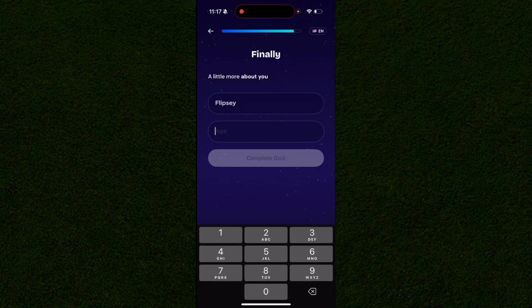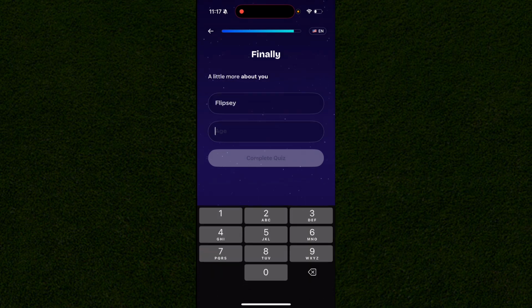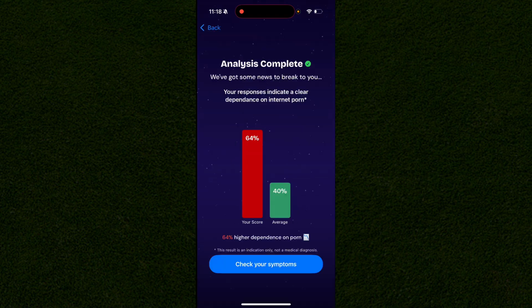And after you've done that, you can put your name in on this page as well as your age, because you do have to be at least 16 years old. Once we've done this, you can see our analysis for this dependence.